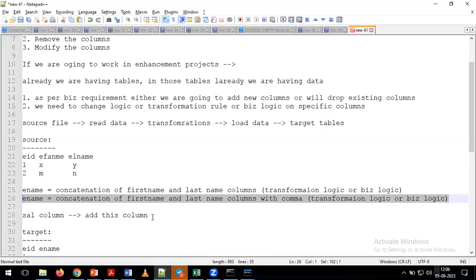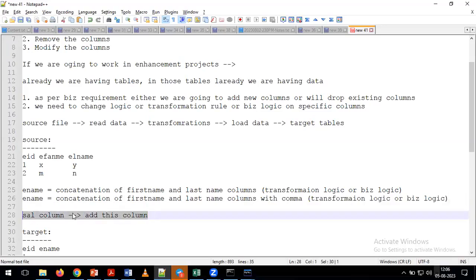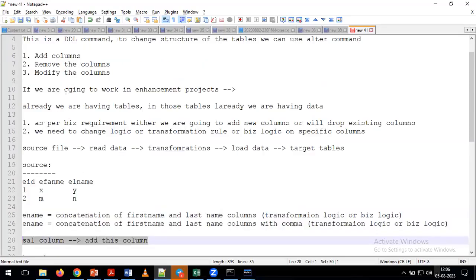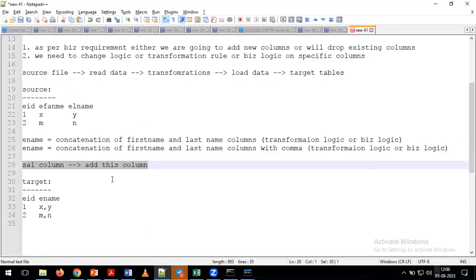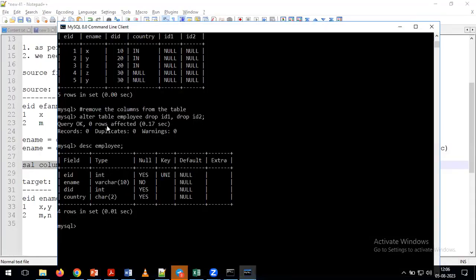For example, my client is coming, he has given the requirement: can you add a column, can you remove a column? How do we need to do all these activities? With the help of the alter command, we can perform all these kinds of activities. For that reason, we are discussing the alter command in a detailed way. Now coming back to here, what we did, we removed the column. If you want to remove the column, we give alter table name, then drop ID1, comma, drop ID2.